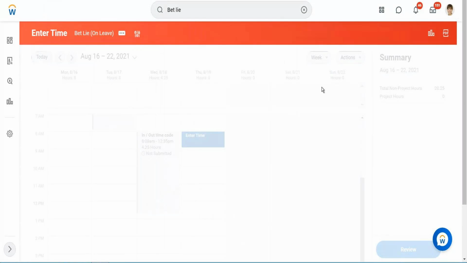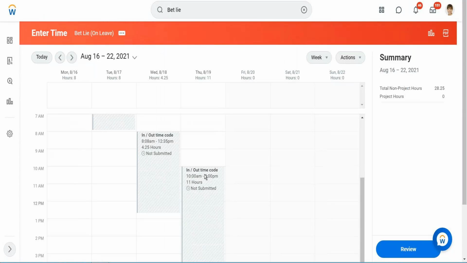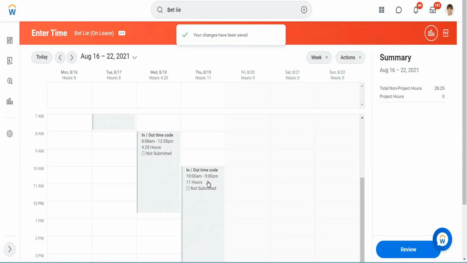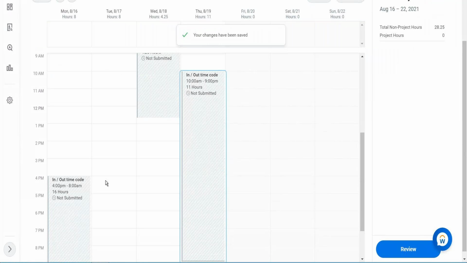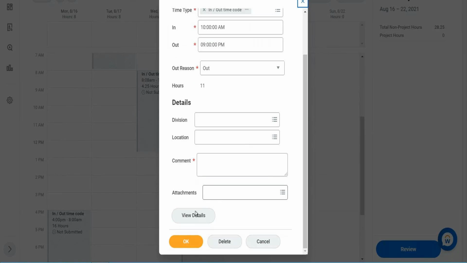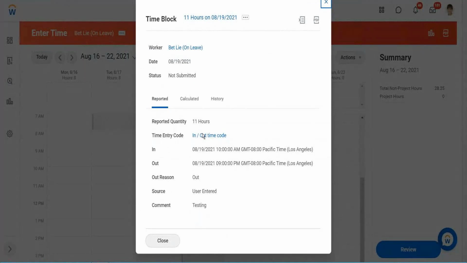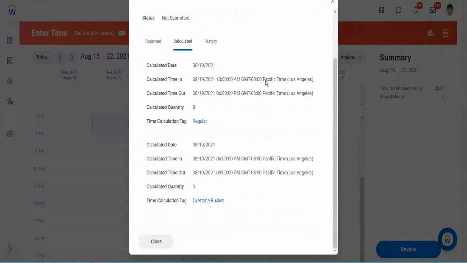So now let's see how it has been bifurcated. I'll click on this block and view details. I'll see the time code now, and after that, when I go to calculate it, you will see the division. 8 hours is regular, 3 hours is overtime.